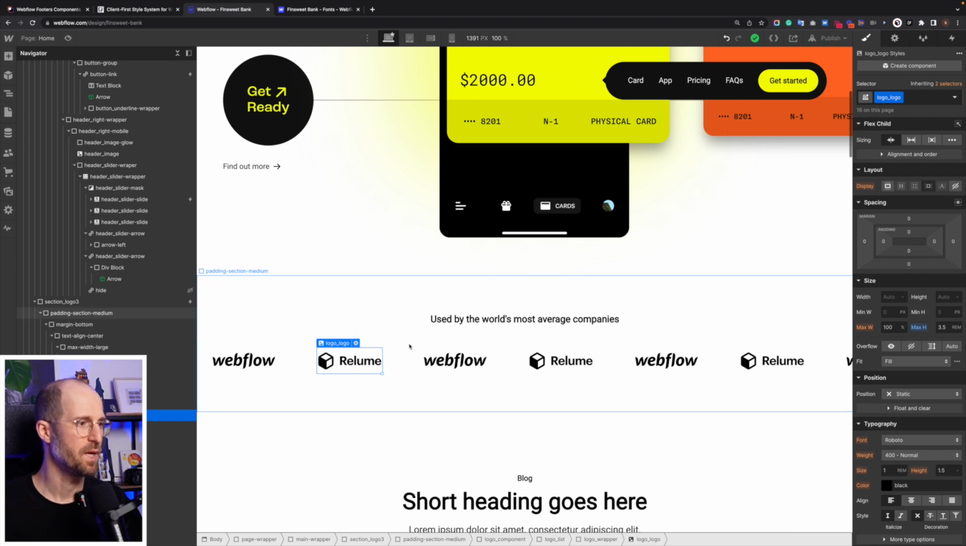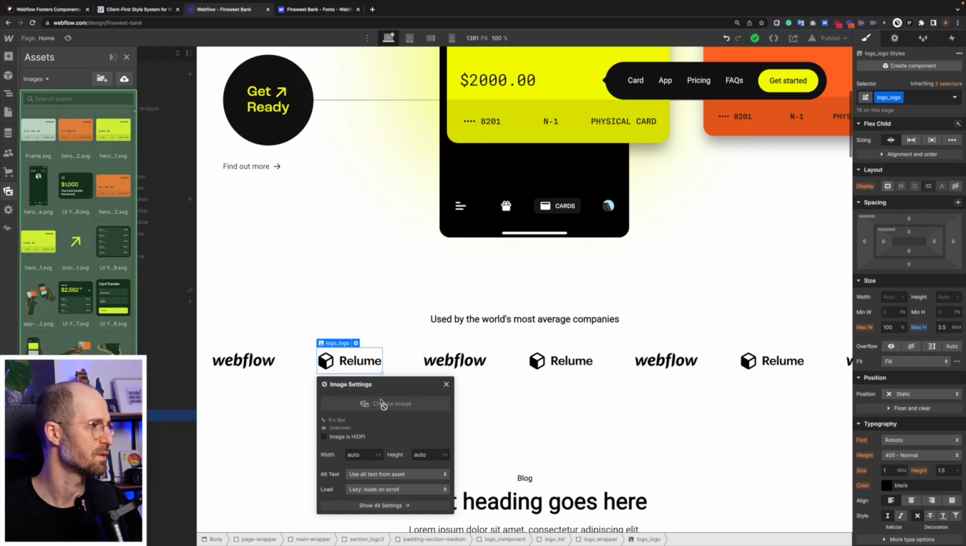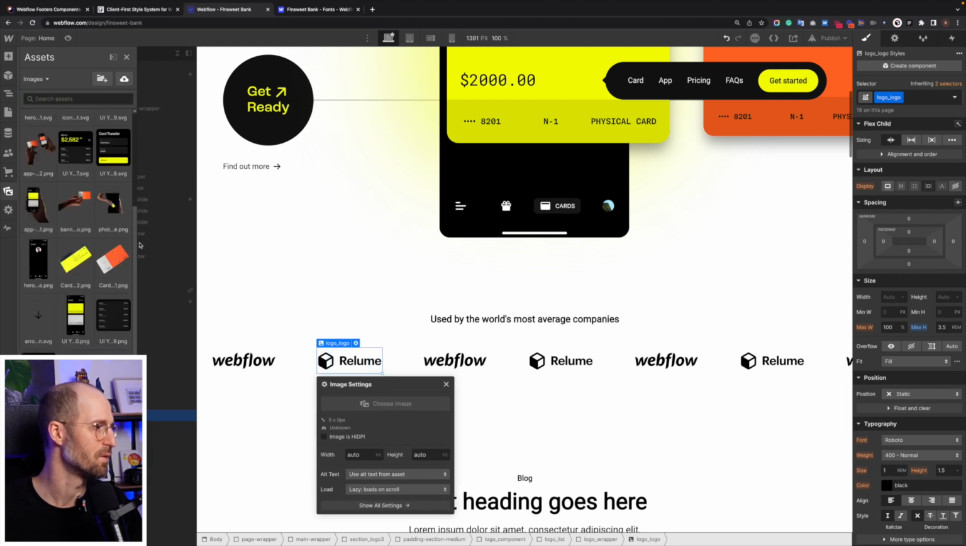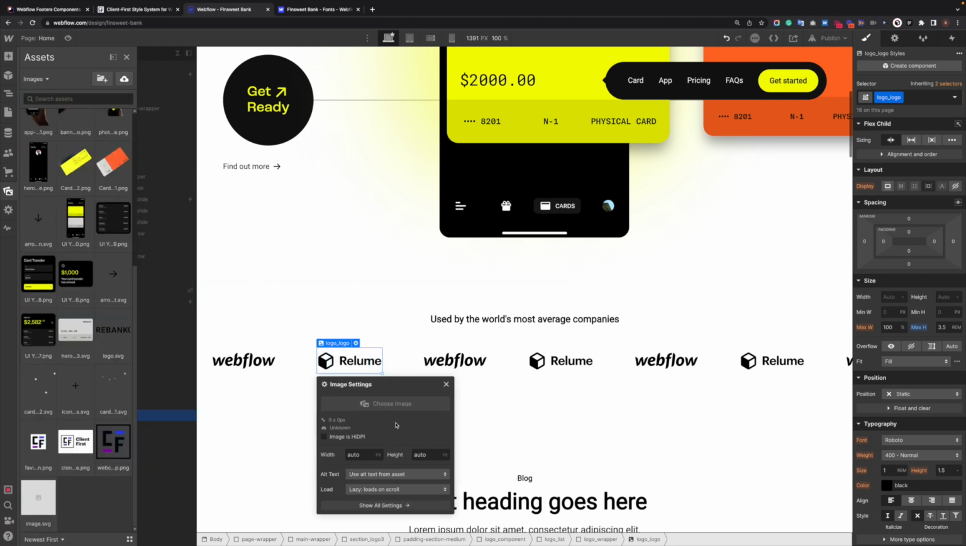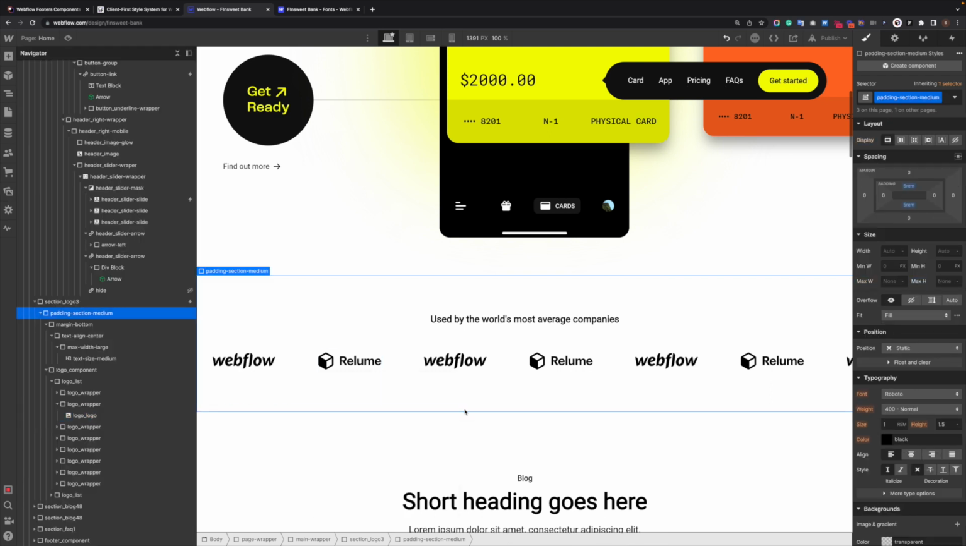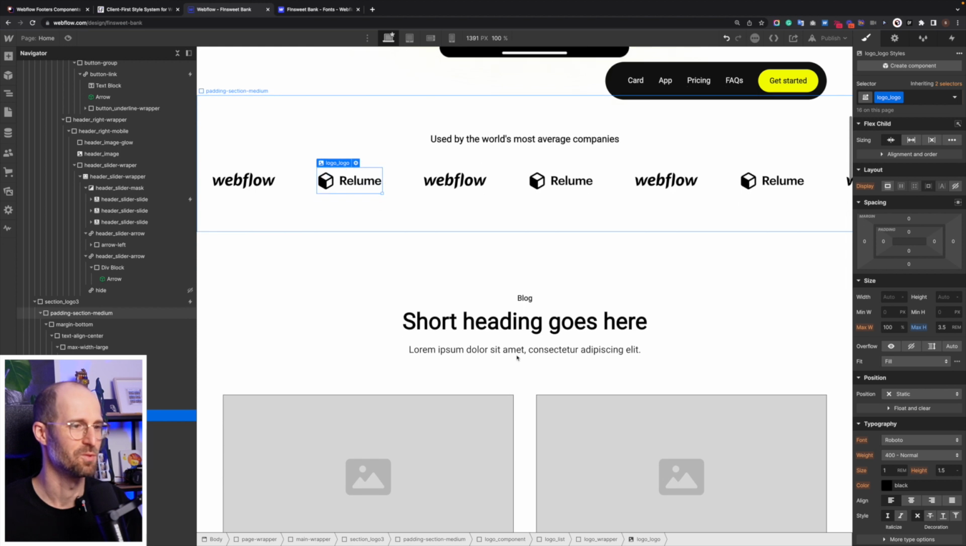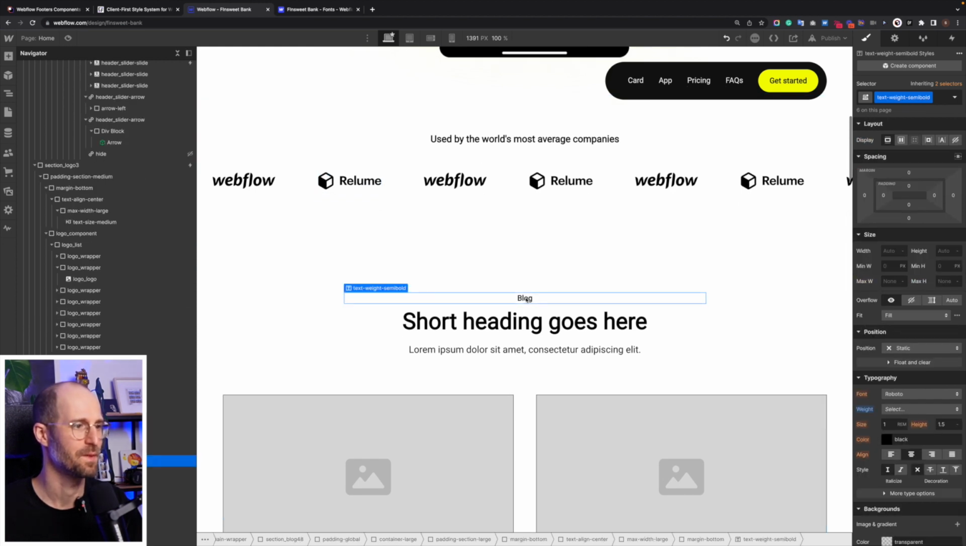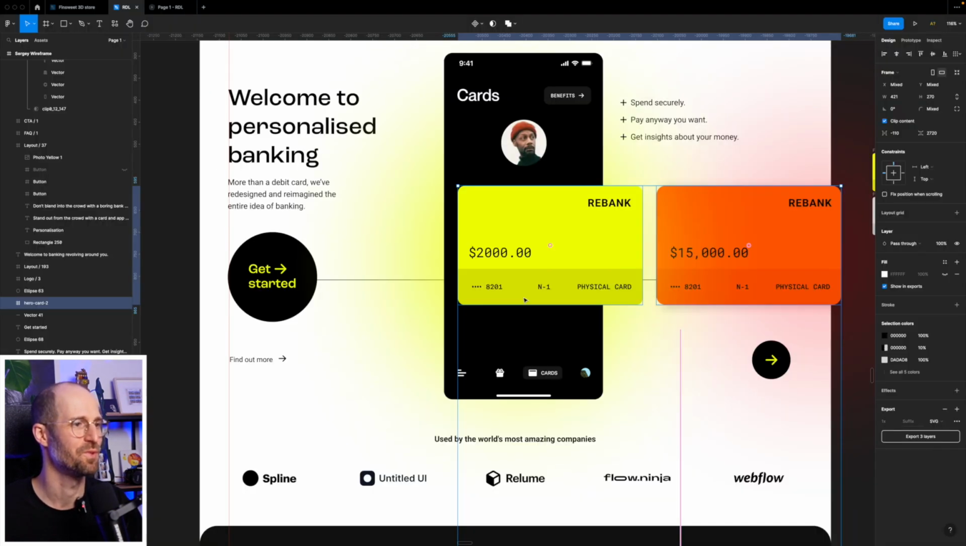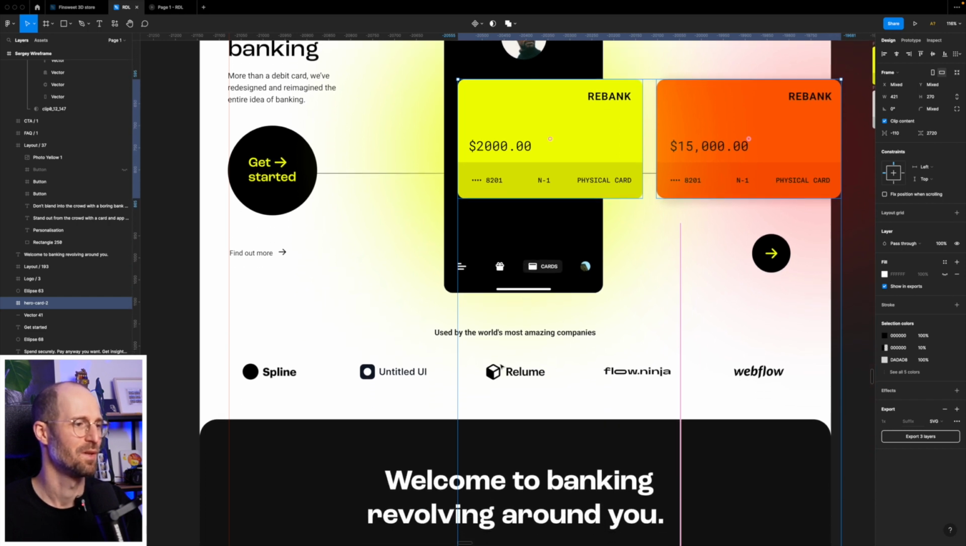Ooh, Relium and Webflow. Relium and Webflow. This is cool. This is cool. It's definitely really good. Wondering why we don't have Webflow Finsweet logo here. Yeah, we're gonna have here. I will add. Now, finally we move to another section.